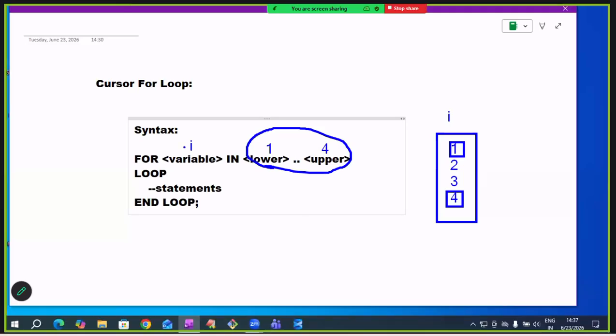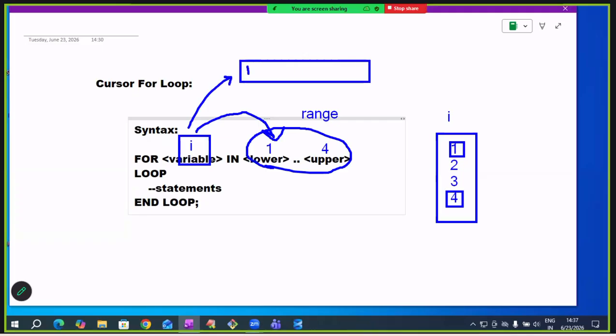So this variable value, it takes from this range. First time I value will be 1. Next time I value will be 2. Next time I value will be 3. Next time I value will be 4. When I value is 5, 5 is not falling between this range. False. 1, 2, 3, 4 are falling between this range. So true. But 5 is not falling between the 1 to 4 range. False. Like this it works.